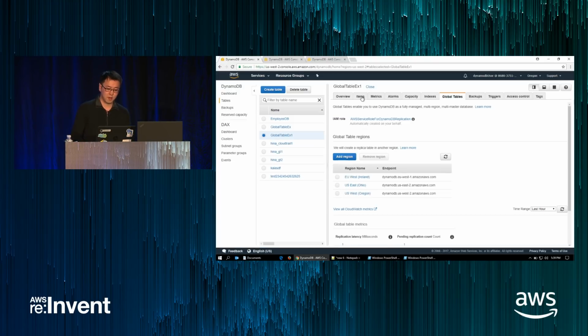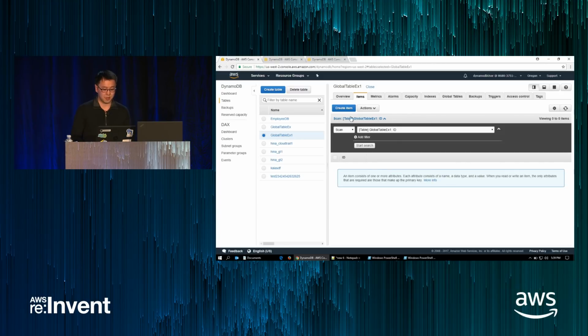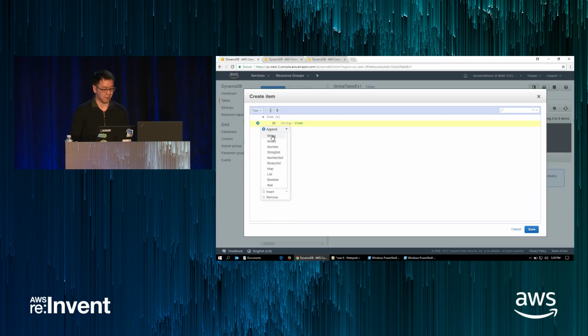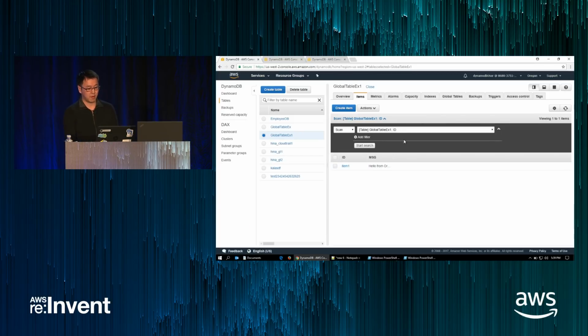Close out of there. Now let's just insert a little bit of data. I'll create an item. Let's say this is item 1. And DynamoDB offers a flexible schema, so you can add whatever attributes you want. And let's call this one Hello from Oregon. We'll click Save. And now this item is written.